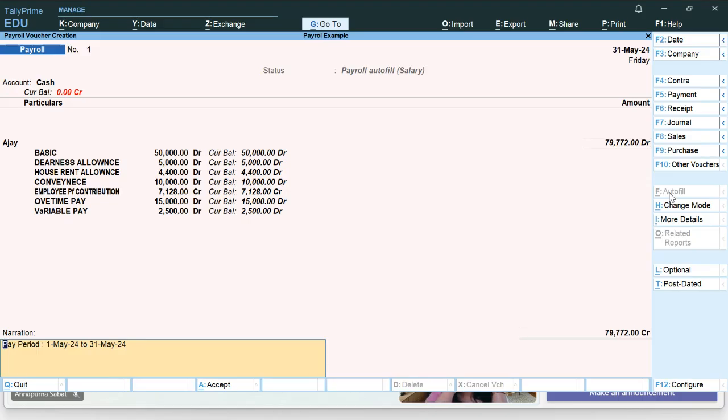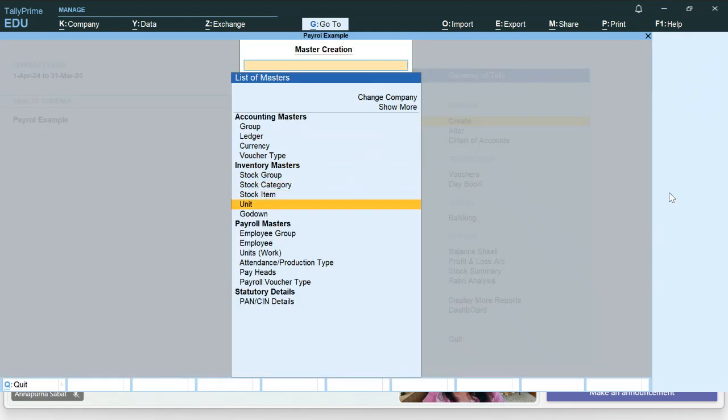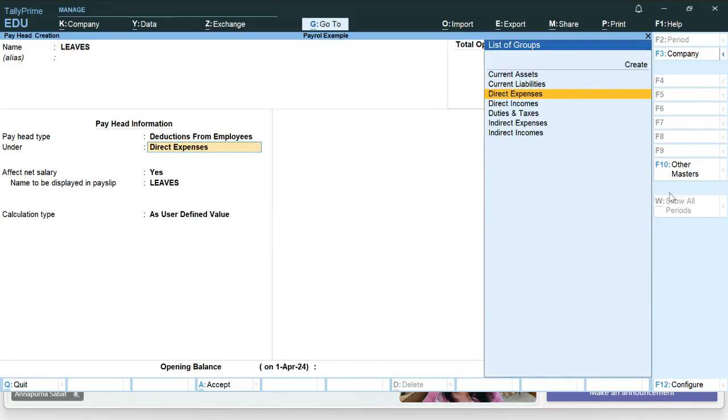Because he has taken leaves, for example, suppose 26 working days are there and he has taken 4 days of leave. So I have to mention absent for 4 days. For that we have to create one head also, that is leaves. Okay, so how can we create the leaves head? Just check. Create, then pay head, leaves.